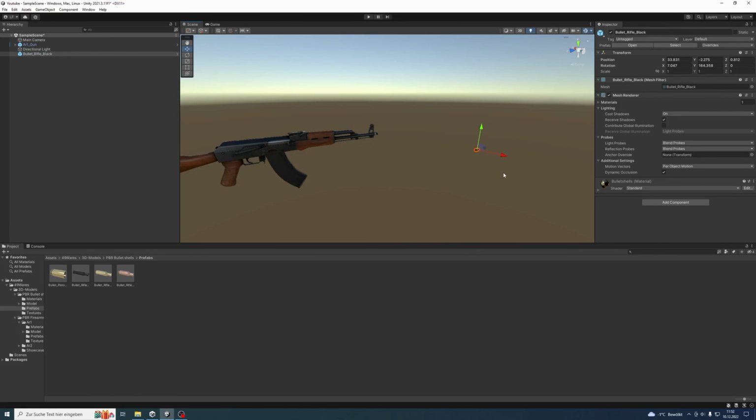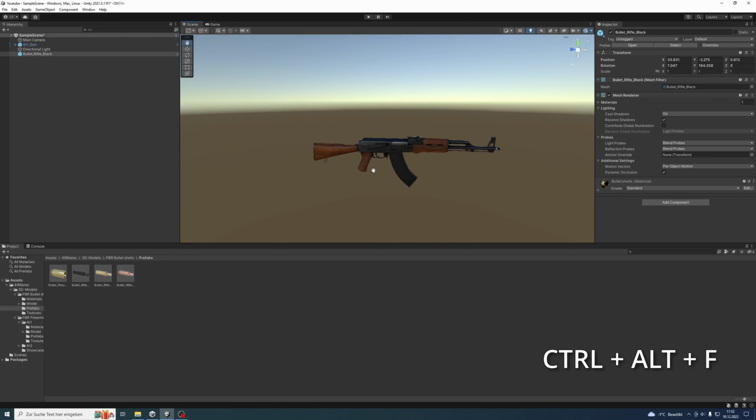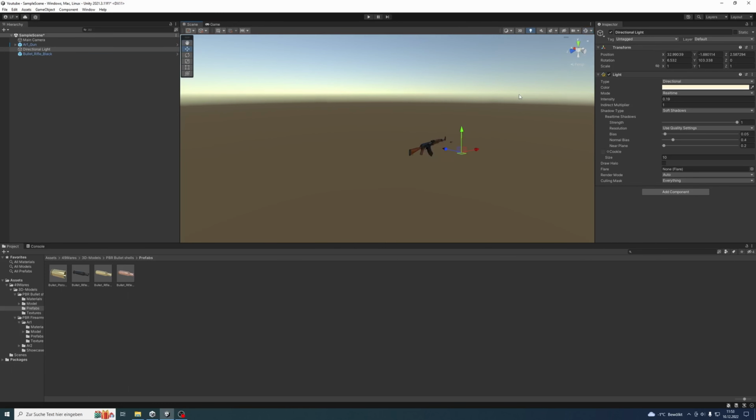Okay, to show you our next cool trick, I destroyed our scene again and I moved the bullet far away. And for this example I want to show you how to move an object to the center point or to the focus point of our scene view. To do that, just press Ctrl Alt F and the object will be moved to the focus point of our scene view.